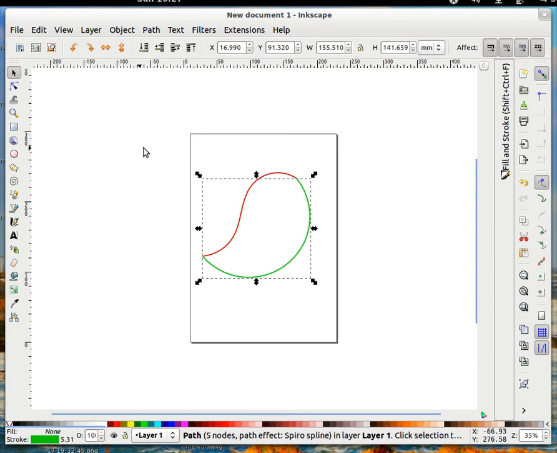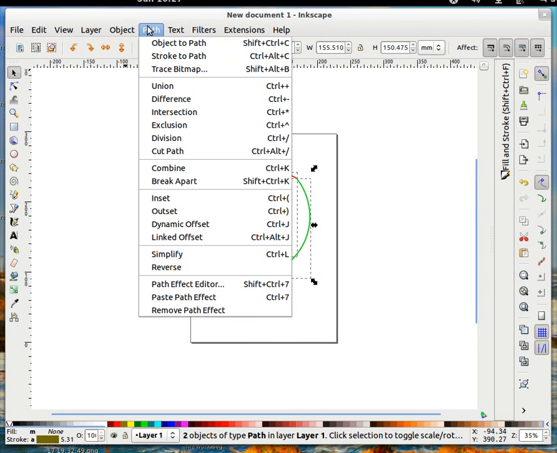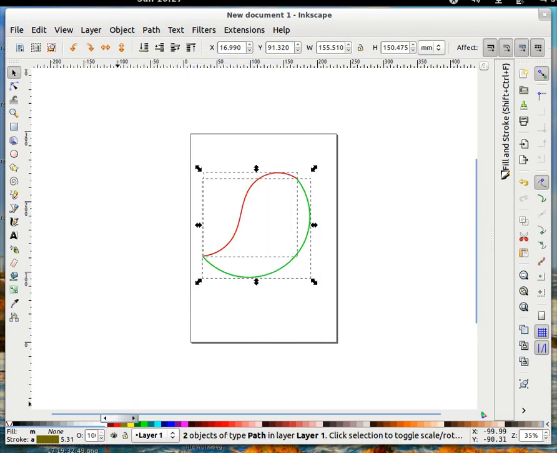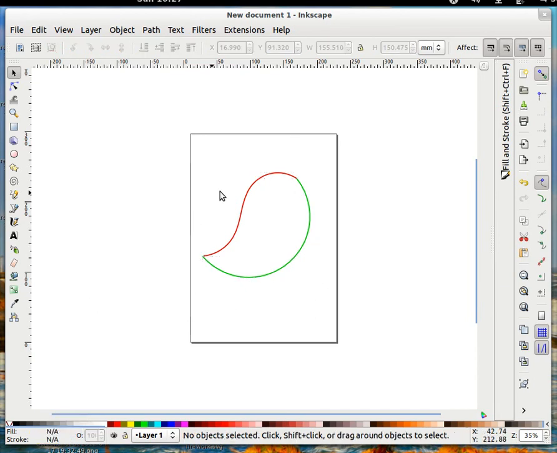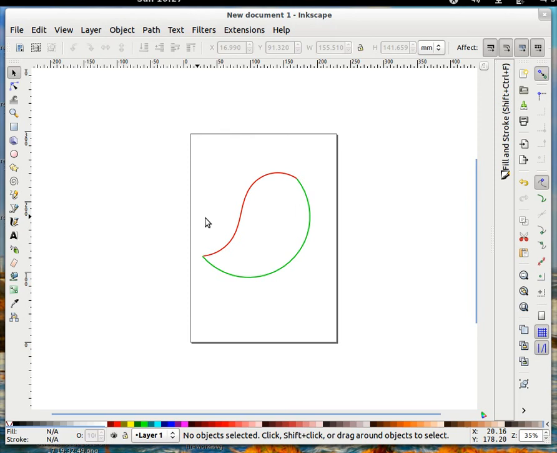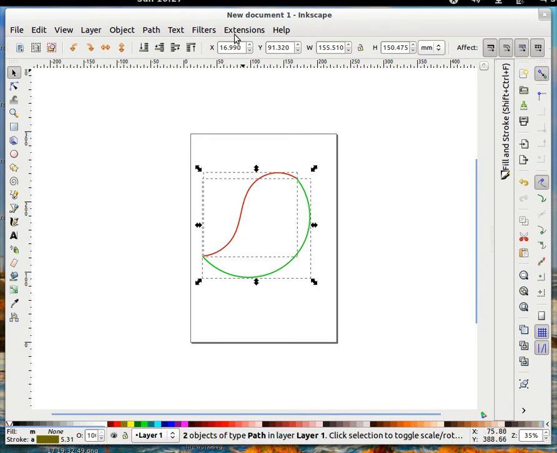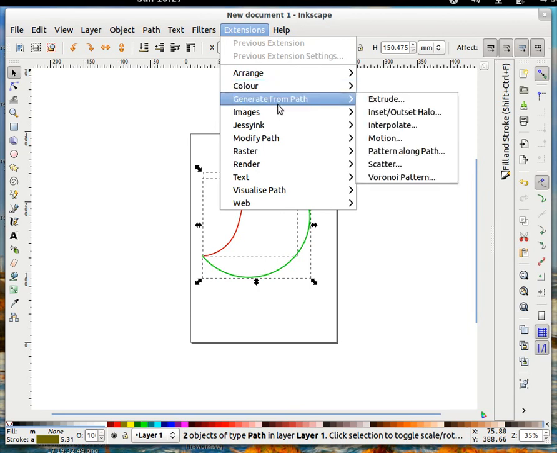What I'm now going to do is make both of those, because they're currently spiro paths, we're going to turn those objects as they are into paths, and you'll see down here that we have no fill and a red stroke, no fill and a green stroke. So that's ideal.